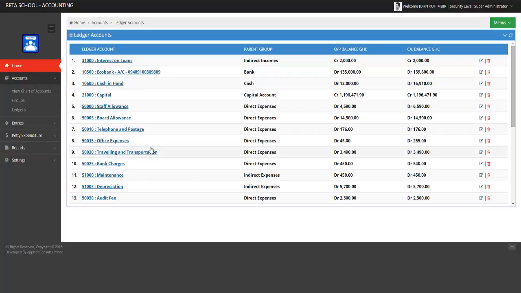Ledgers are the accounts that fall under the parent group. For instance, this interest on loan is an indirect income as a parent group. This is the opening balance at the beginning of the year, and this is the closing balance. Ecobank, for instance, falls under a parent group called bank, and the opening balance was 135,000, and then the closing is 139,600, which means that some entries have affected this particular account in this particular accounting year.